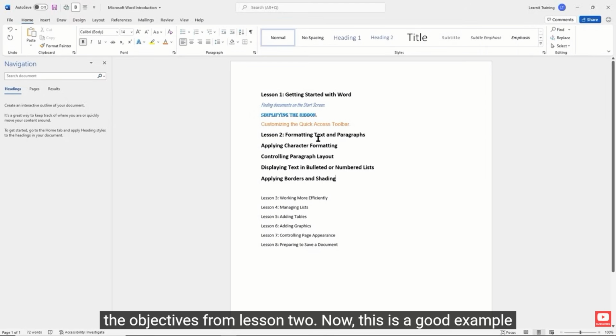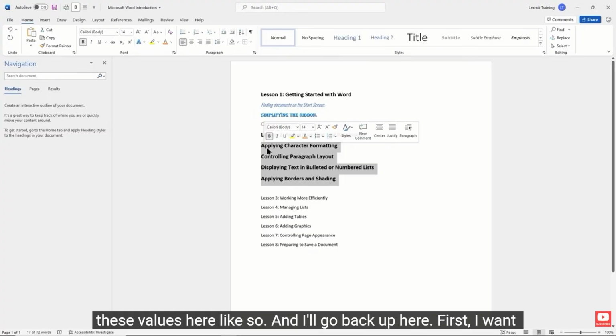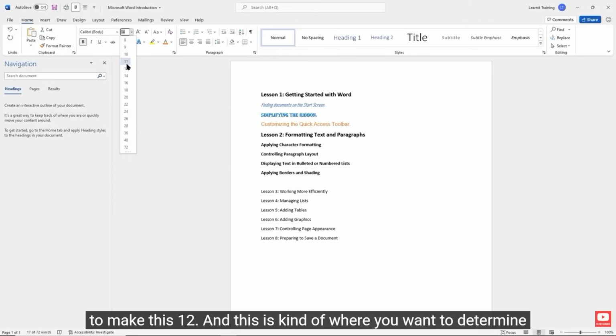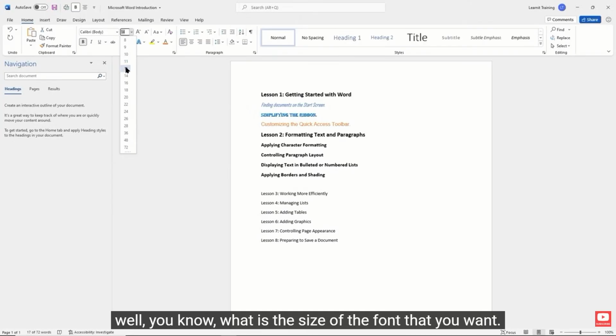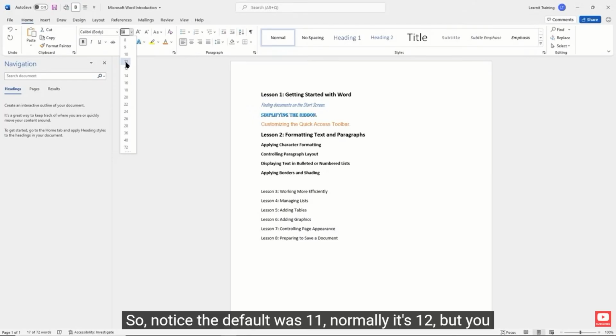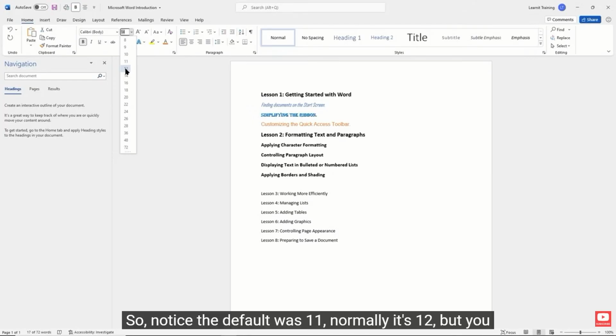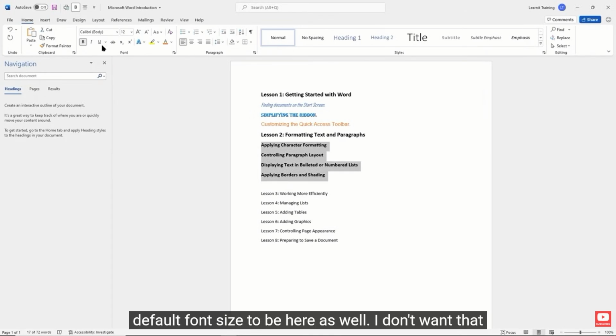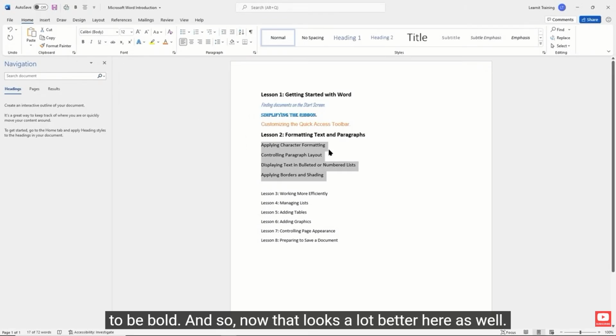Now, this is a good example because we want to be able to change this, right? We don't want this to be the same as our heading here. So I'm going to highlight all of these values, like so, and I'll go back up here. First one, to make this 12. And this is where you want to determine what size of font you want. So notice the default was 11. Normally it's 12. But you can establish what you want your default font size to be as well. I don't want that to be bold. And so now that looks a lot better.